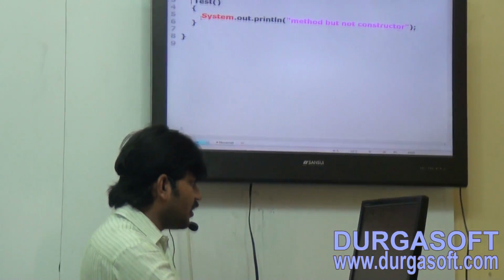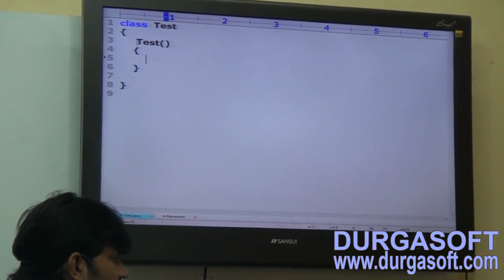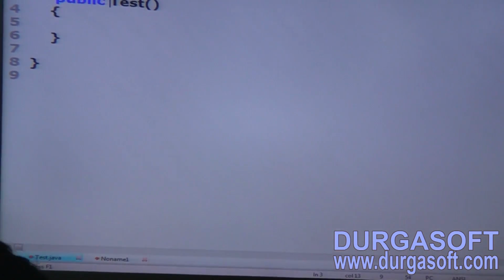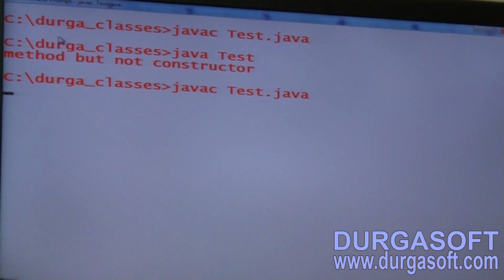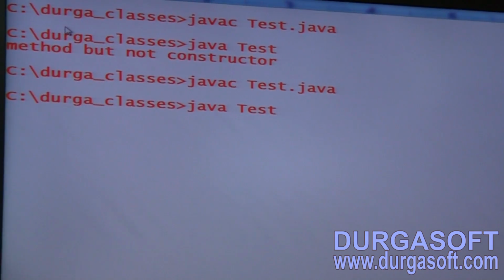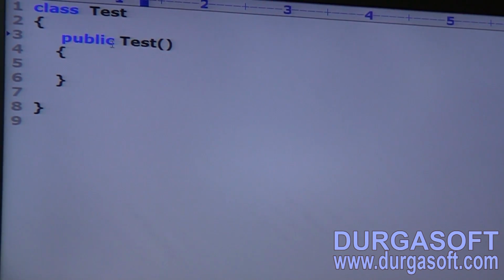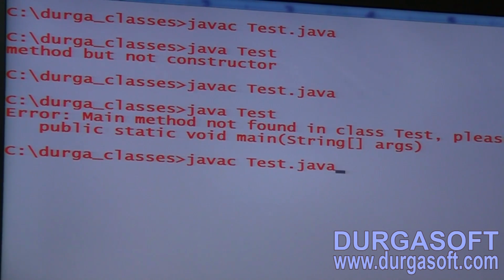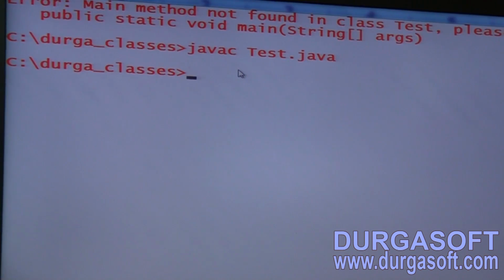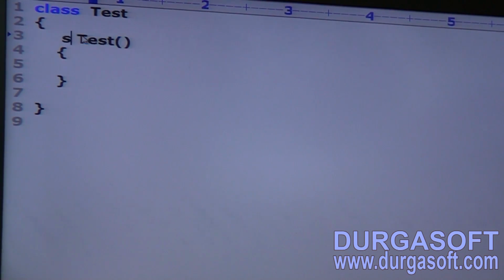Now just observe this one. Assume this is a constructor. I'm taking public. Is it valid or invalid? Valid, perfectly no problem at all. Now, instead of public, I'm taking private. Valid or not? Valid. Now, instead of private, I'm taking static. Is it valid or invalid?